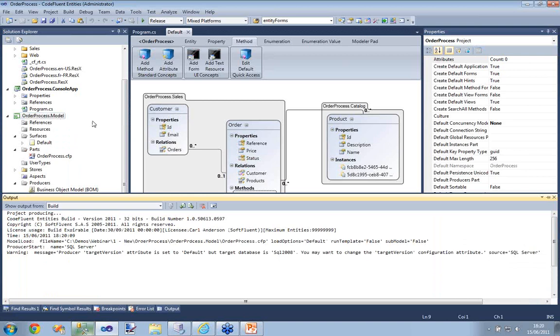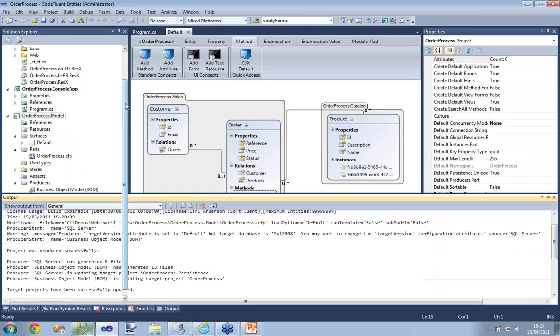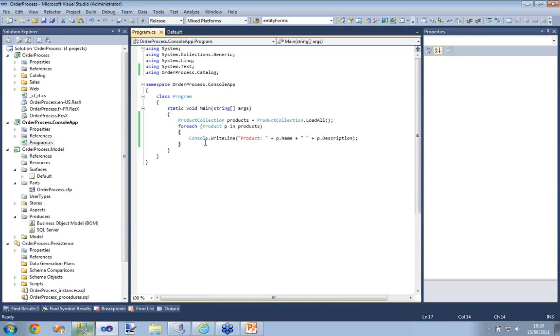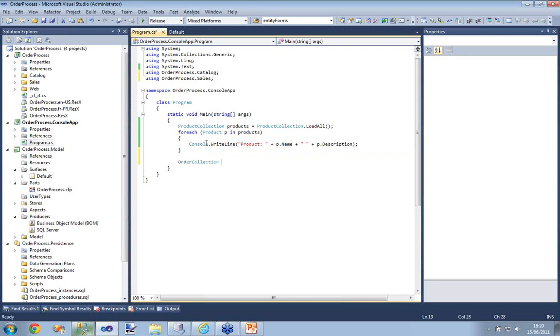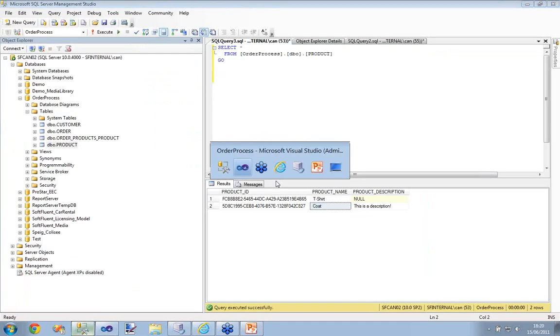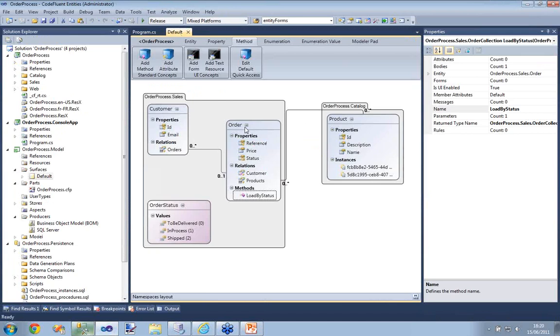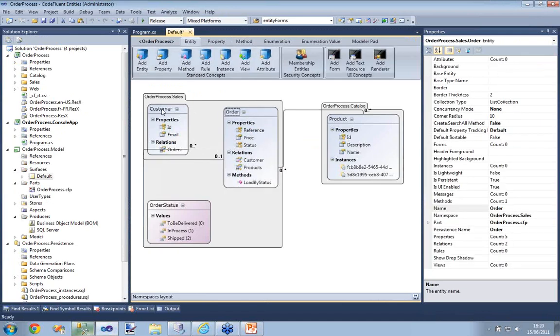It will update all my layers. And going back to my little console application now, I can basically load all my orders. Going order collections, there I'm going to go orders, and then order collection dot load all, load by status, and I'm going to specify the ship status. Okay, but I don't have any data, so doing that will only show empty lines. So I'm going to add some data here.